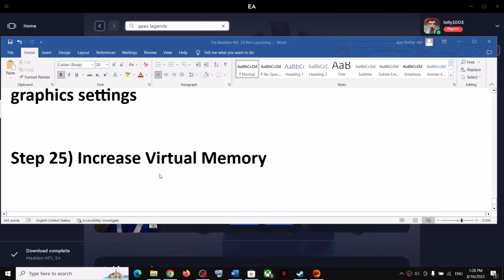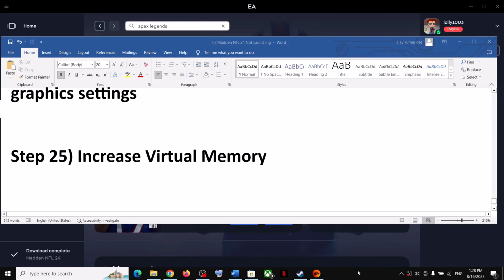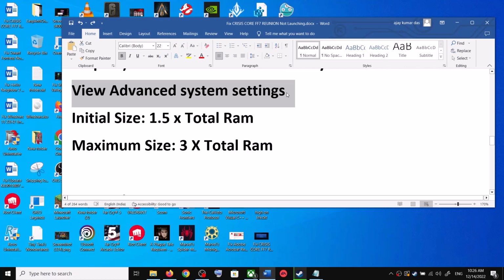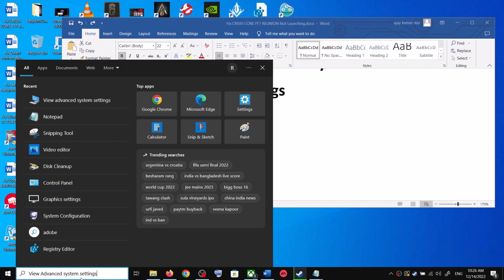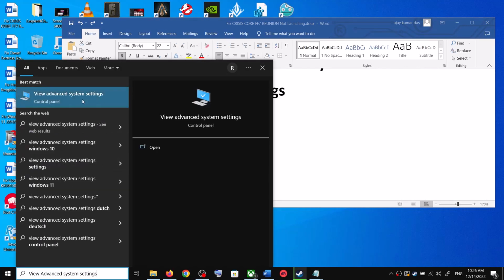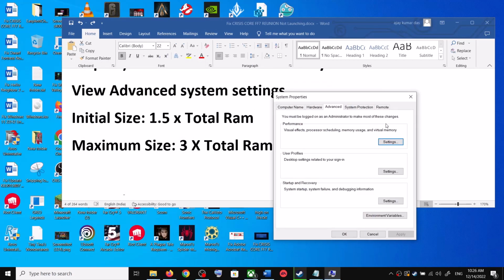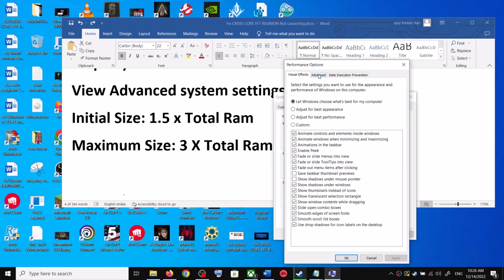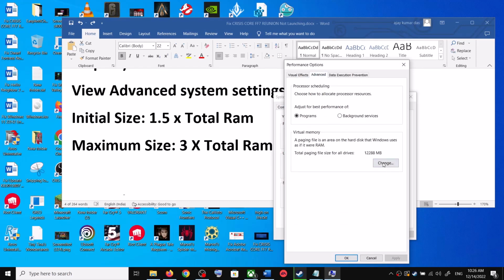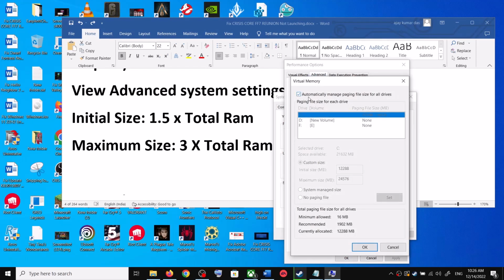Now the next step is to increase the virtual memory. For this, type in View Advanced System Settings in the Windows search box and click on View Advanced System Settings. Now click on the first settings, go to the Advanced tab and click on Change. By default, automatically manage paging file would be selected. Uncheck this box, select the drive where the game is installed, and put a check on custom size.